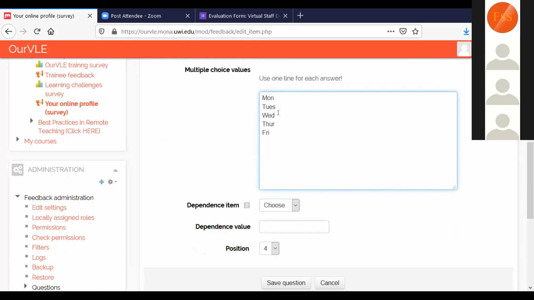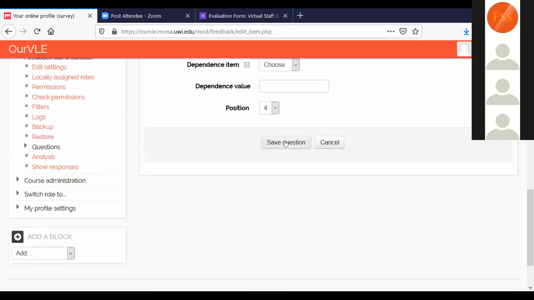Thursday, Friday. Because I understand that we have weekend classes, I am also putting Saturday and Sunday. All right. If you have a particular religious affiliation and you will not be seeing students on a particular day, you would not include it in the lineup here. All right. And then I click Save Question.